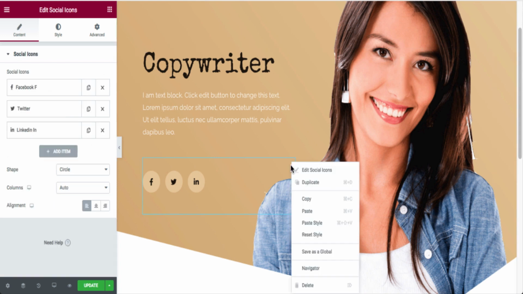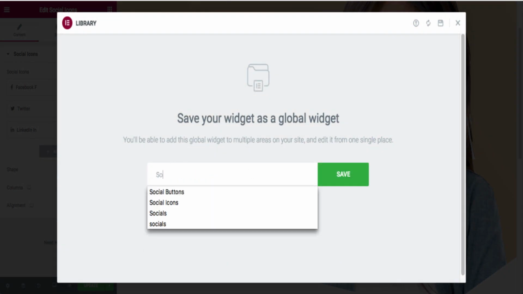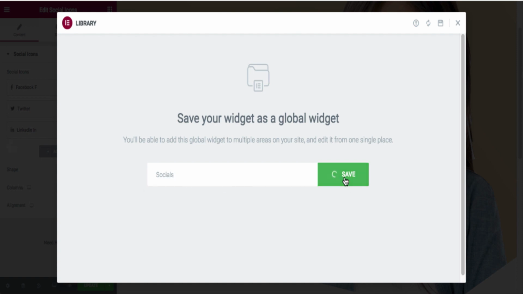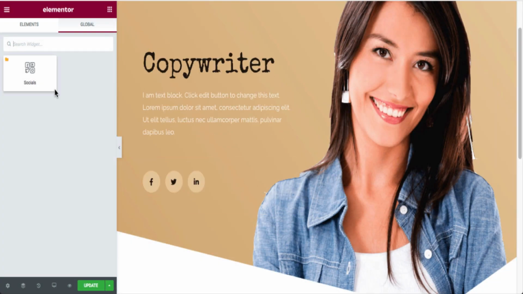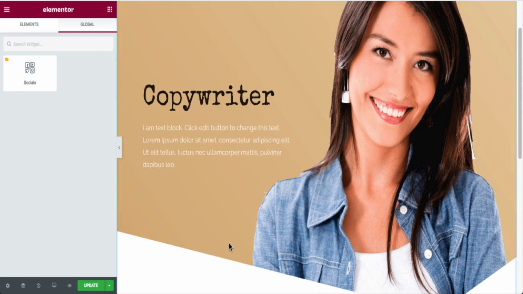And I'm going to also right click on it and go right over here where it says save as global. Give it a name, and let's just call it socials and save it. And it's right over here. So it turns itself into its own widget, which I will use later on. Now that I don't need it, as I said, I'm just going to delete it. Right click, click delete, and it's gone.